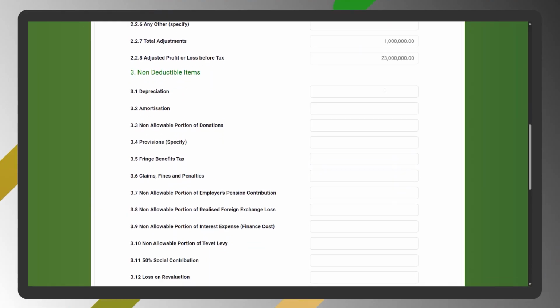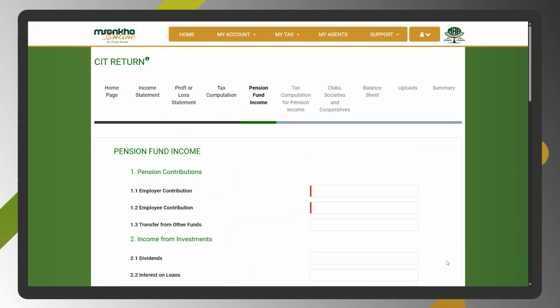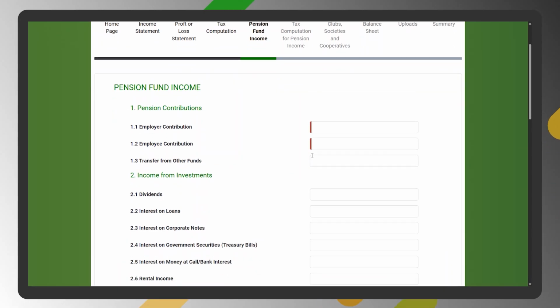Non-deductible items, depreciation, amortization: if applicable, capture whatever is applicable. And finally, the system will show total taxable income or assessed loss and give you 24 million. And the tax charged is 7.2 million. Click Next to enter Pension Fund income.